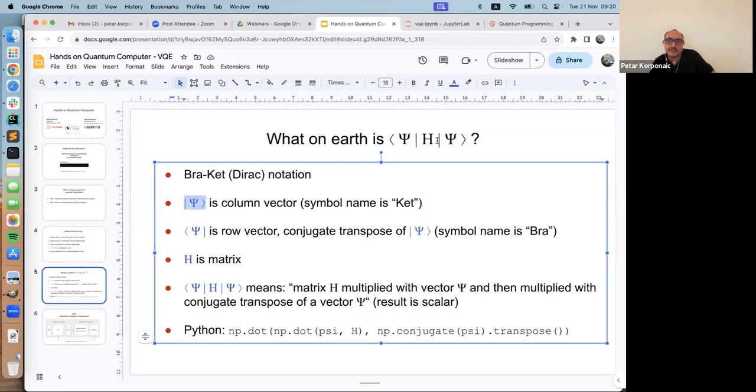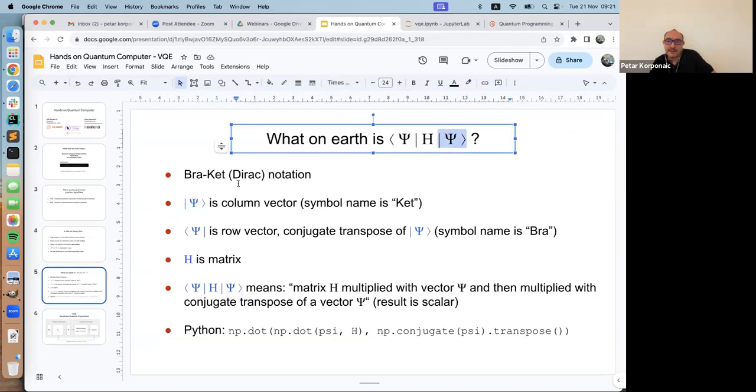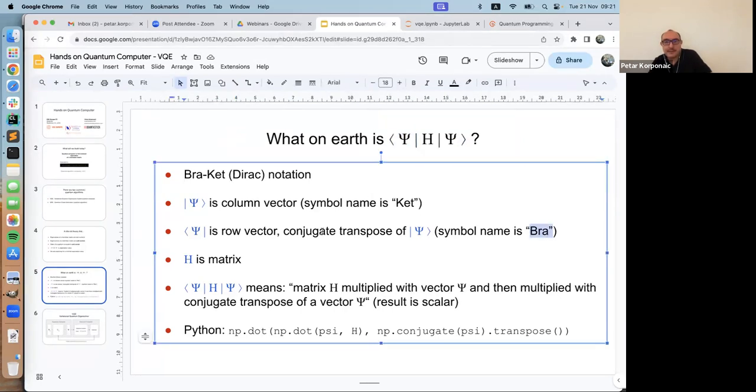This right part is named ket, and it represents a column vector, a vector in the vertical direction. And this left part is named bra, and it's a row vector. So the same vector, but transposed into a row, and not only transposed, it's the conjugate transpose of this vector.